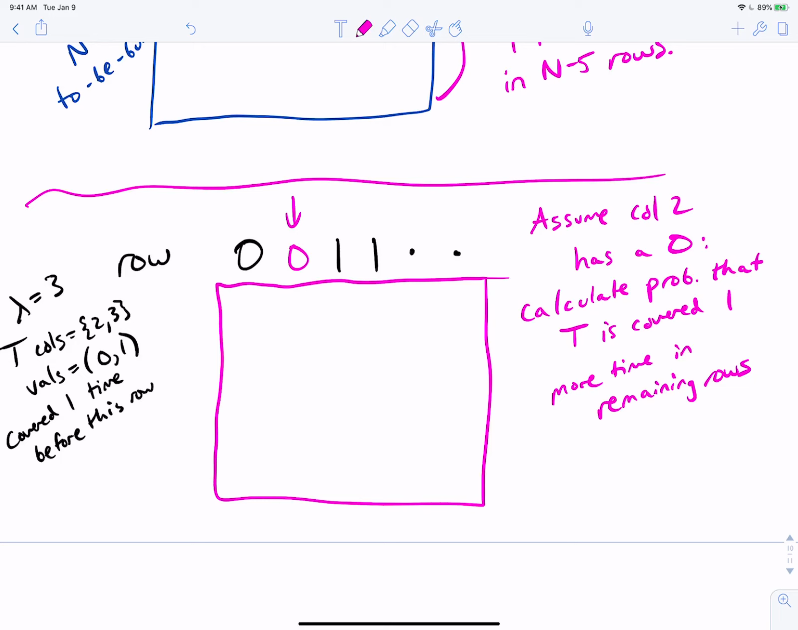So this is on the assumption that we're going to put a 0 there. If we're putting a 0 there, then we just look at the probability that it's covered one more time in the remaining rows. And then we just sum those probabilities over all the interactions we're interested in. And then it could be that putting a 1 here is better. It might be better if we put a 1 there.